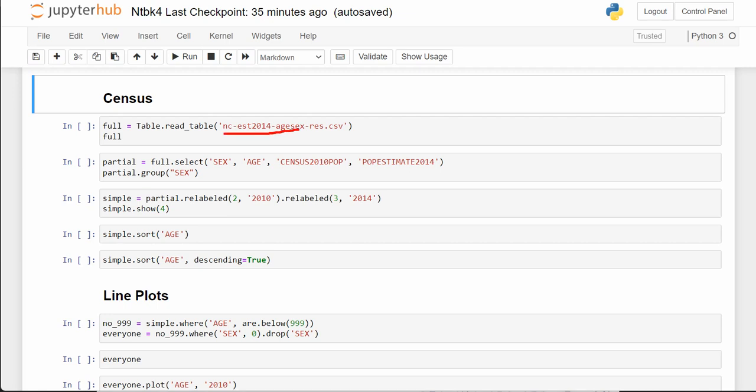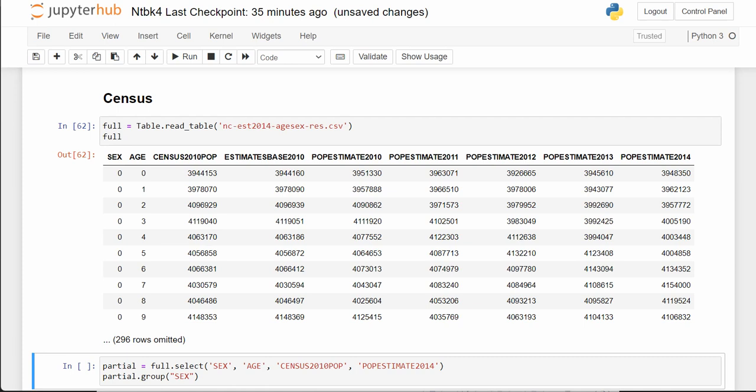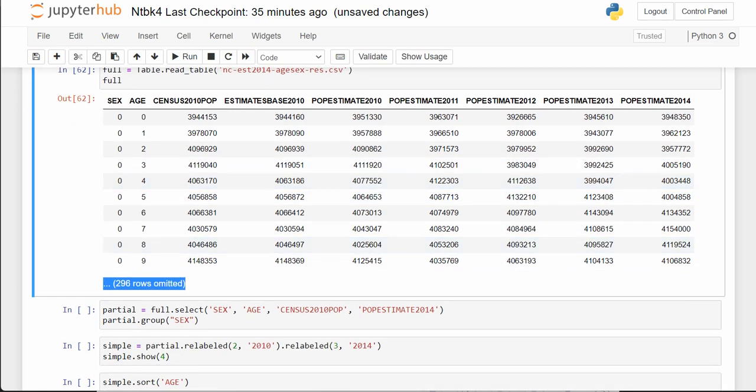Okay, so here is the name of the table, and not so important what the name of the table is, but let's print it out. And wow, so we have census 2010 pop, census or estimate base 2010, pop estimate 2010, pop estimate 2011. So we got all this stuff. And look, 296 rows omitted. So there's something like 300 rows in this table.